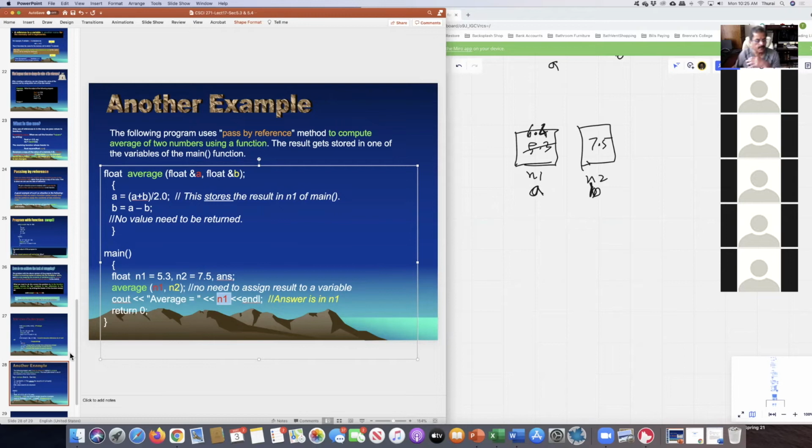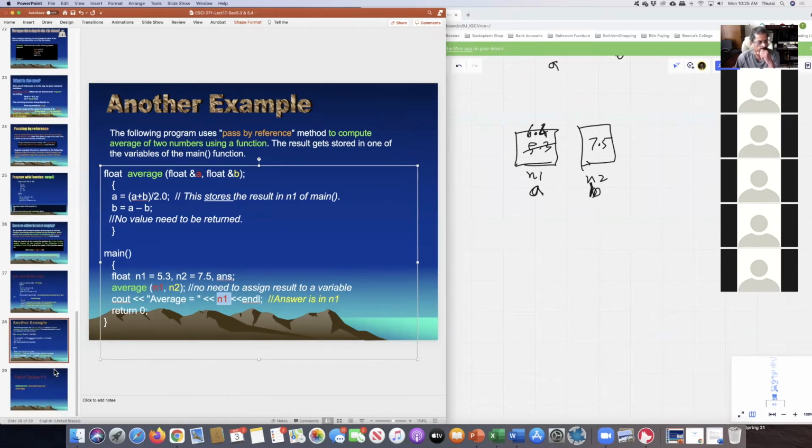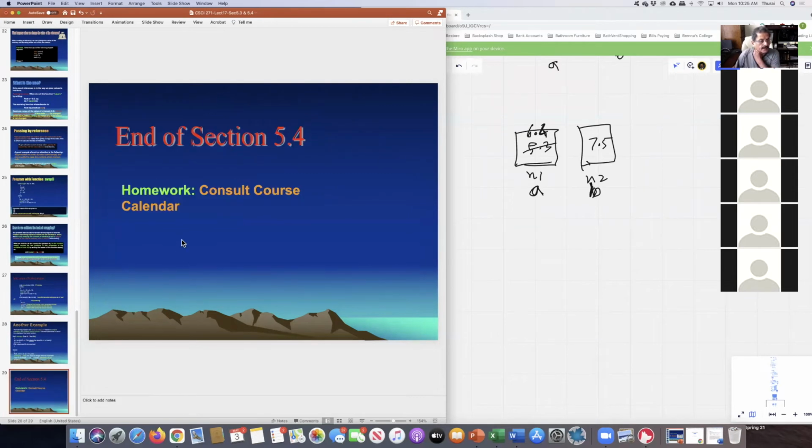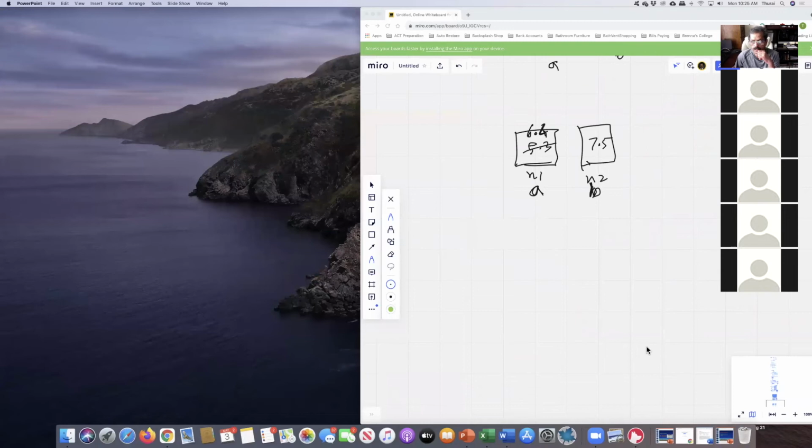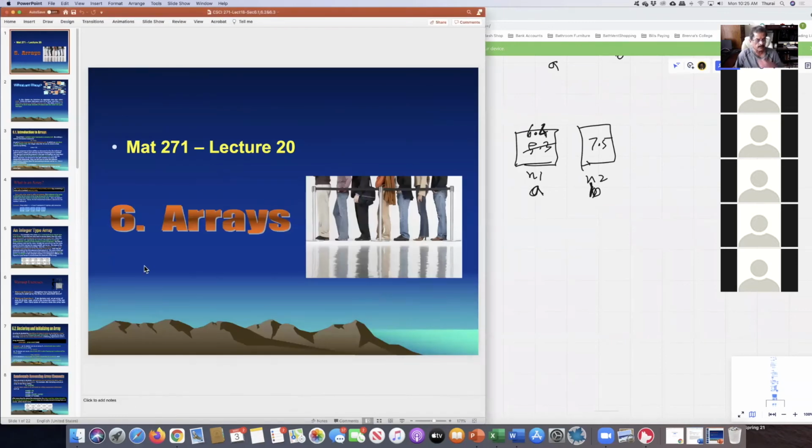When we proceed to chapter 6, you will see we will use these references very often. All right, so that finishes this entire chapter 5, and we're going to get started with chapter 6 and do whatever we can. We can do part of it. So the arrays, that's our chapter 6, and that's our last chapter, by the way.